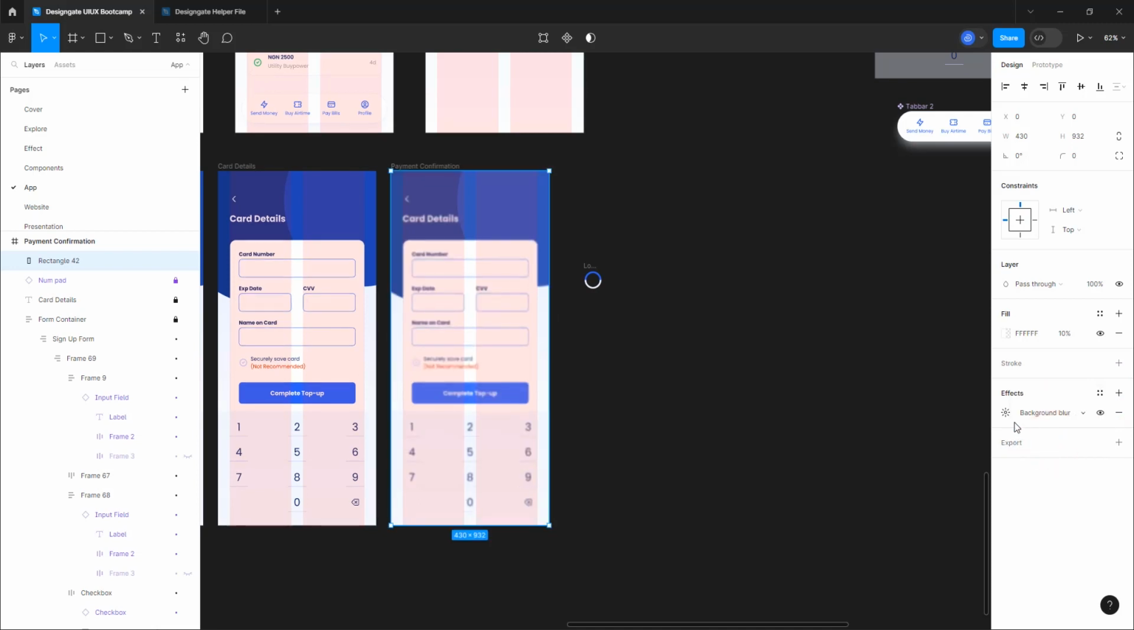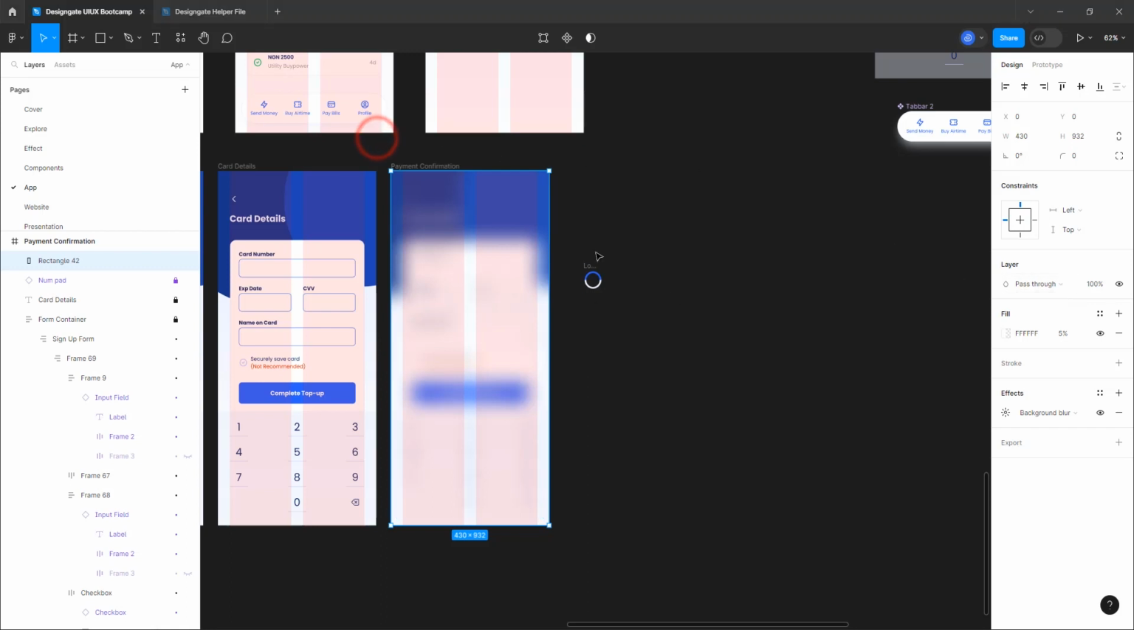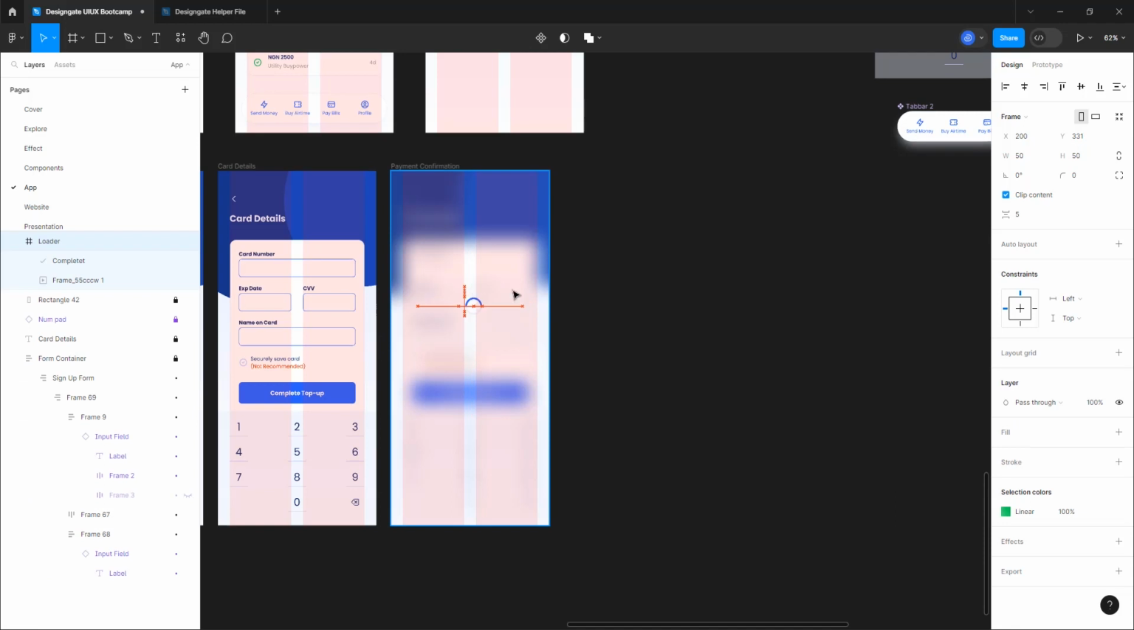We want to blur that background up to like 50. Let's see 40. Okay, I think 50 is fine, where we can barely see what is there. Let's also check this white to be 5%. I think 5% is also okay. Great. So now let's lock that and drag this here and center it appropriately.